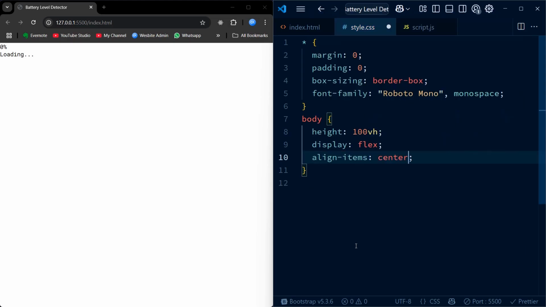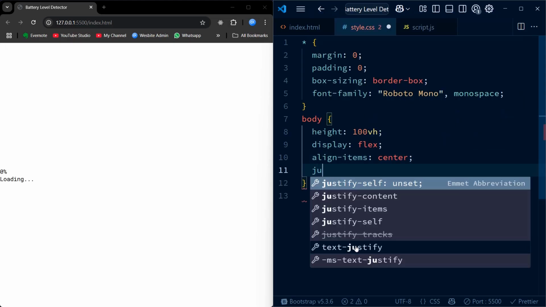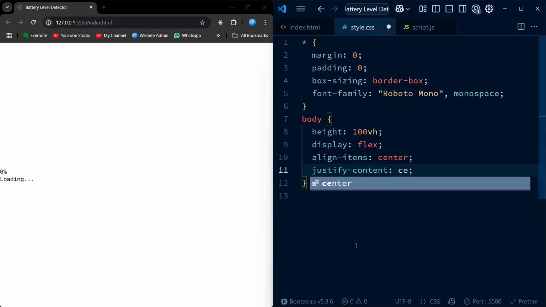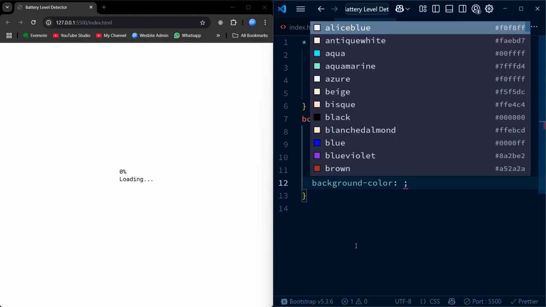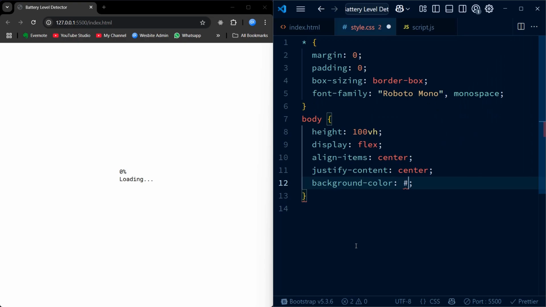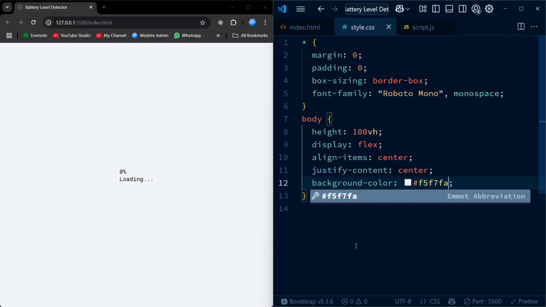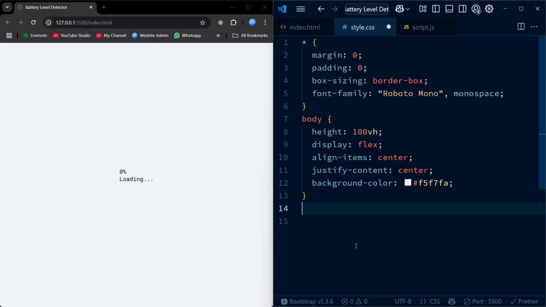For body, the height 100 VH ensures the body takes the full viewport height. Using flex with align items and justify content centers the battery both vertically and horizontally. The background color gives a soft grey-blue background for the contrast.